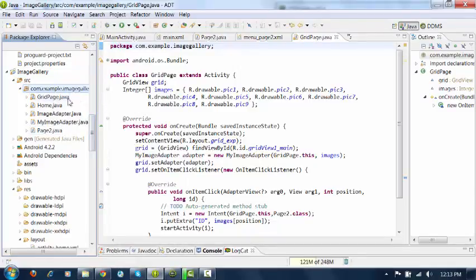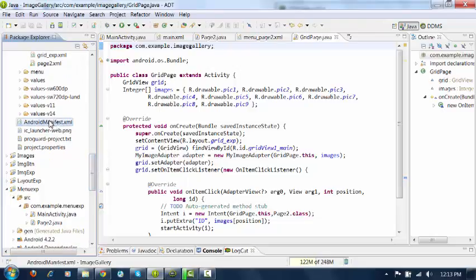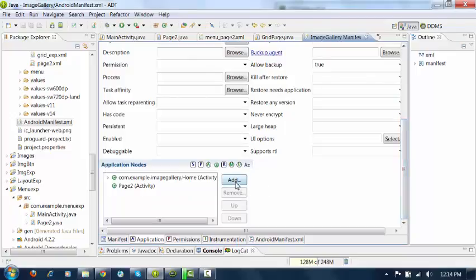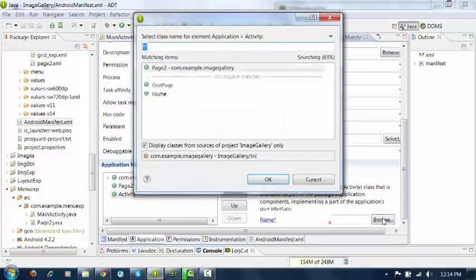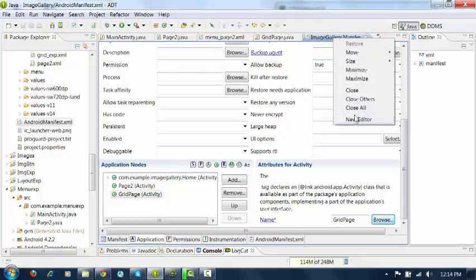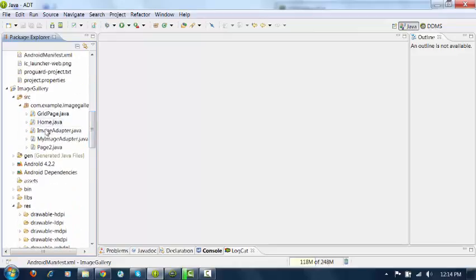As we have added one grid page here, that has to be added to the Android manifest file also. So go to Android manifest file in your image gallery application, go to application. Click on add, select activity, browse and select the page. So here is your grid page. Click on OK and then save the changes. I'll close all the files. Now we have added grid page to our image gallery application.